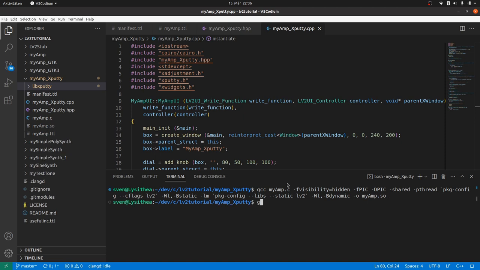Similar way for the user interface with G++, same first parameters. With -I, we define the include path for Xputty. Pkg-config for the cflags for LV2, Cairo and X11, as Xputty is dependent on these libraries. With -L, we define the path to the Xputty library file. Static linking for math and Xputty.